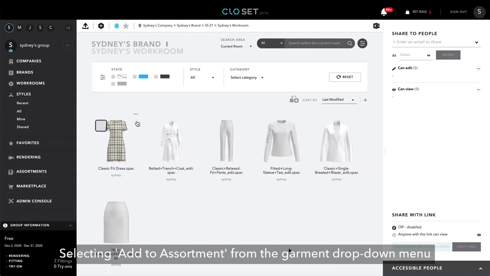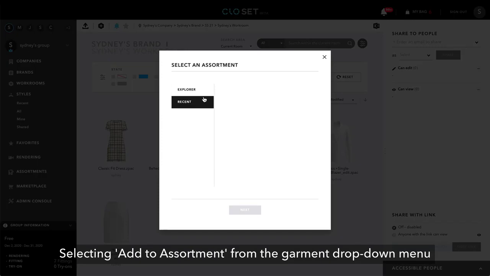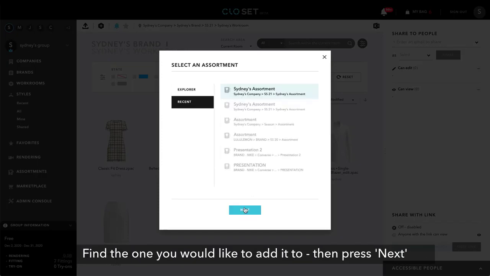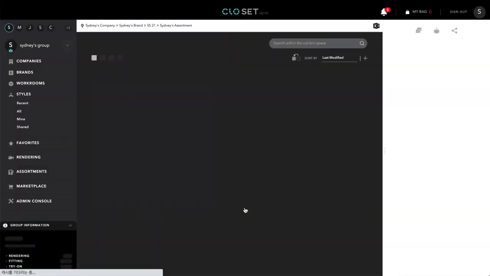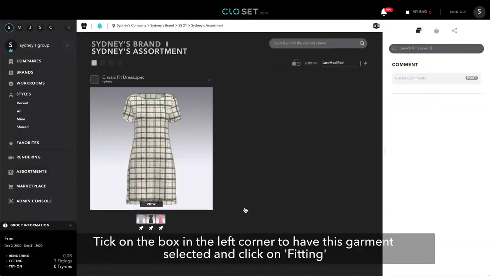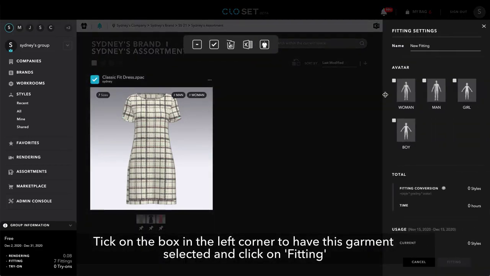You can do this by selecting Add to Assortment from the garment drop-down menu in the workroom. From here, you can filter through your different assortments until you find the one you would like to add it to, then press Next. The garment will appear in the assortment room. Tick on the box in the left corner to have the garment selected. From here, a list of garment options will appear above and you can select fitting.